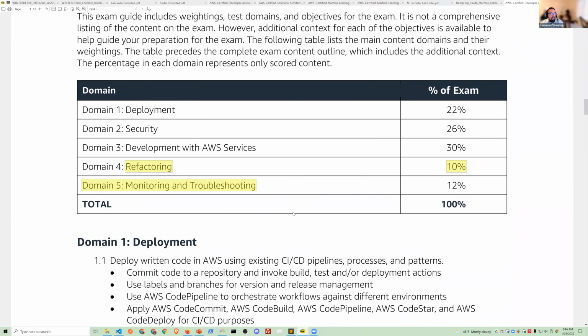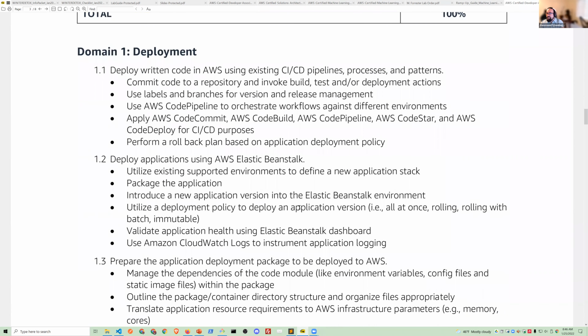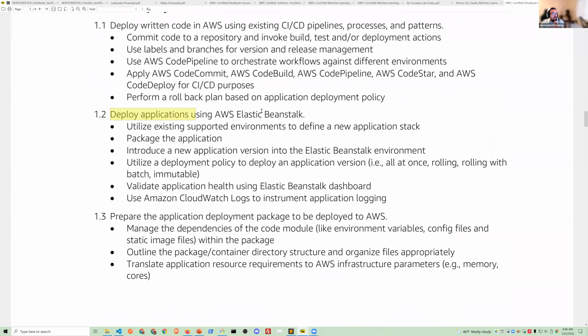Now you might say, well, what does that mean, Michael? Well, guess what? Here it is. Deployment to them basically means, hey, do you know how to use these services at a very high level? Do you know what they're used for, right? Do you know how to use Beanstalk? Which I got to tell you, I have a love-hate relationship with Beanstalk because it's a great place to start.